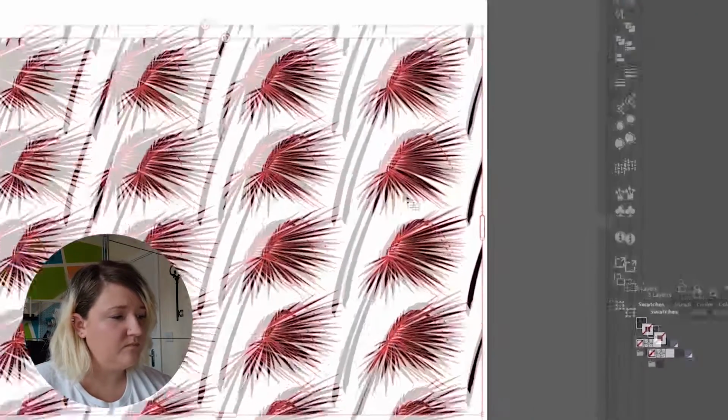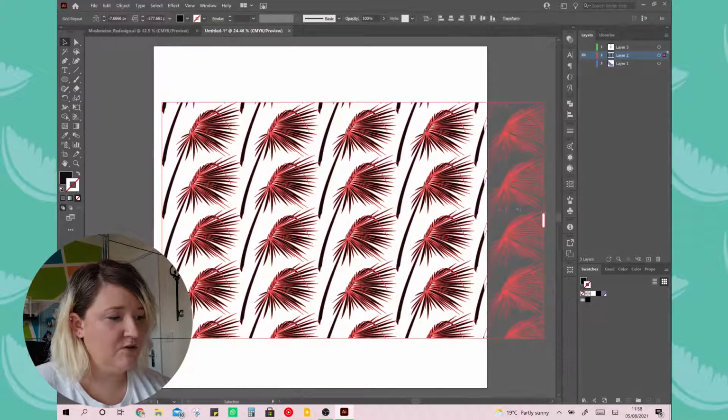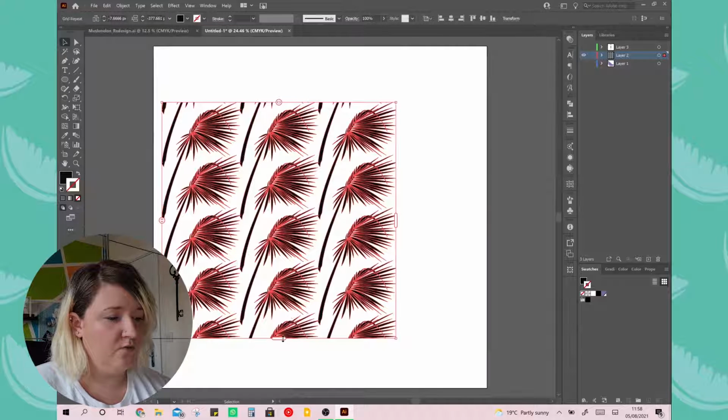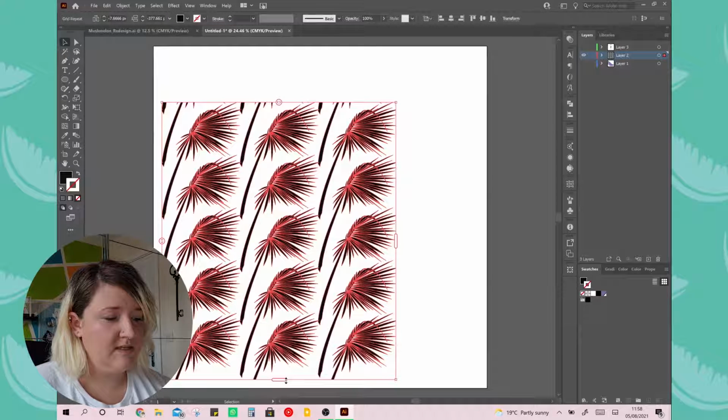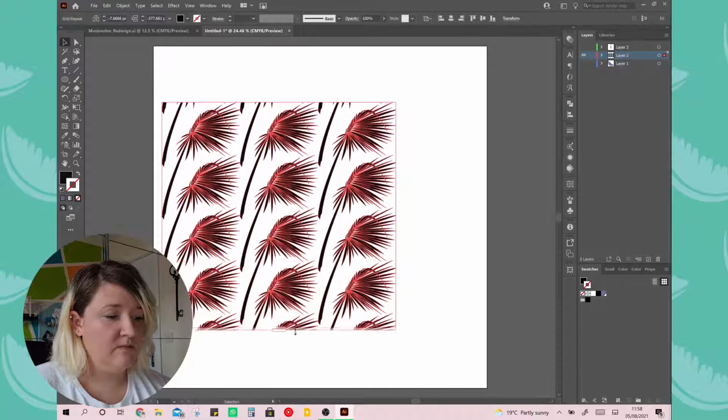Now these longer bars at the side, as you can see when you hover over it an arrow appears, this drags out so that you can increase or decrease the size of your box. So you can see how many times the pattern's repeating. So that is more how much you can see.